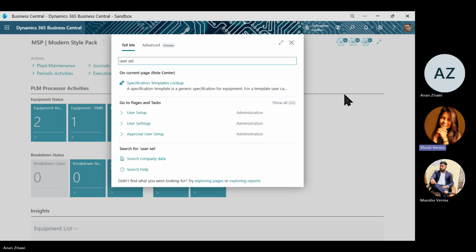Here, here also you can find it. Just open user setup.